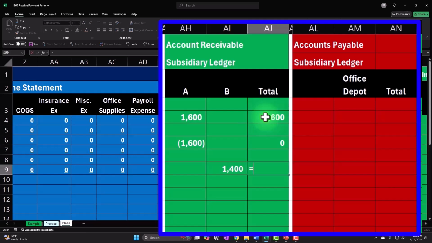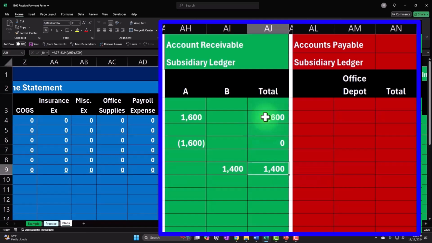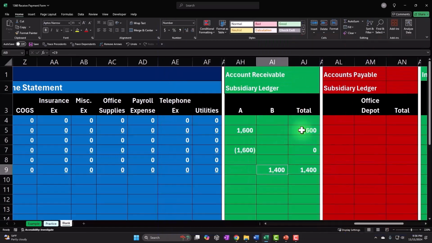What's on the general ledger, our main account. That's going to be the prior amount, which is now 0, plus the sum of the current activity. So that should tie out to 1,400 once we add the balances.